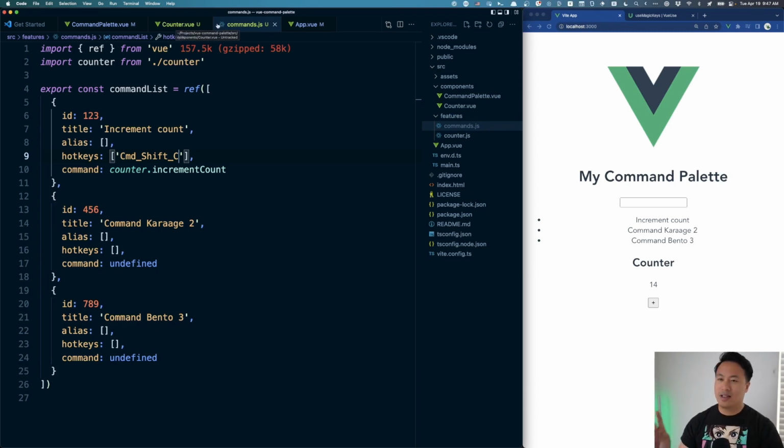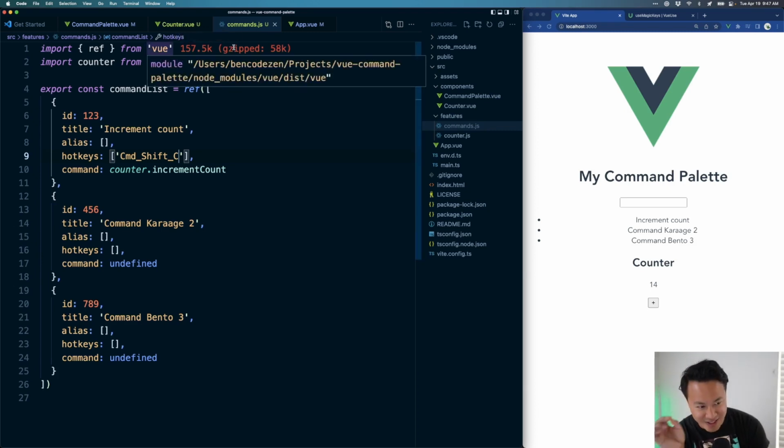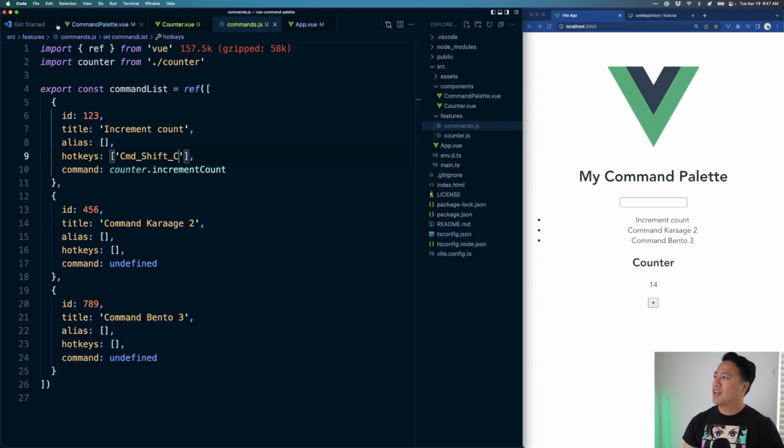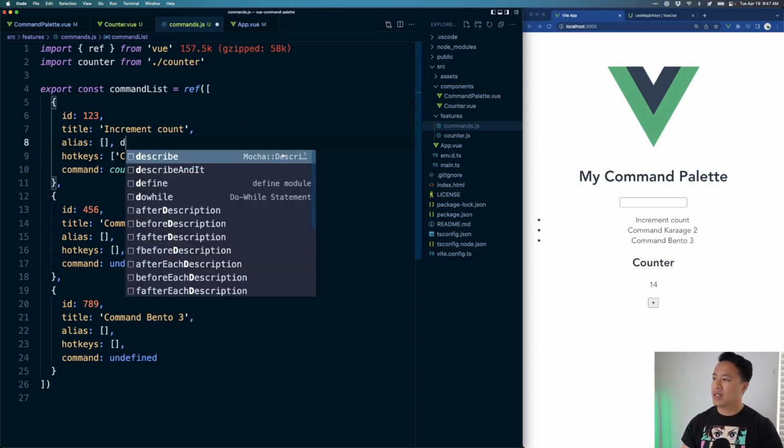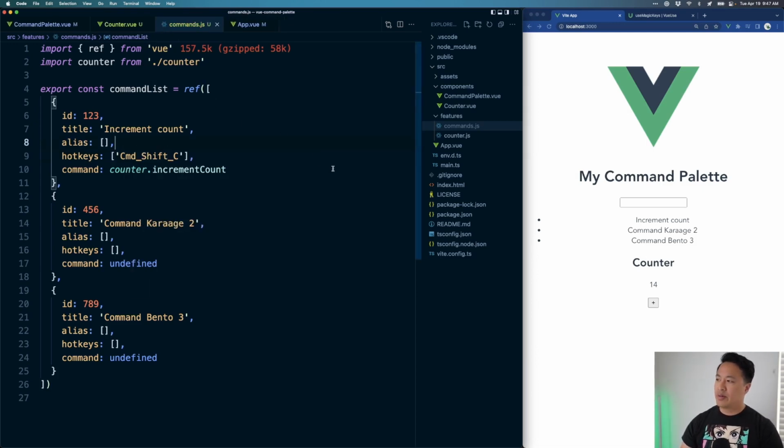Okay, so let me try that again in layman's terms. What this means though is that whenever we register, for now, let's just assume we're only registering hotkeys at the beginning, because later on we'll be able to theoretically register hotkeys later on that users want to customize.